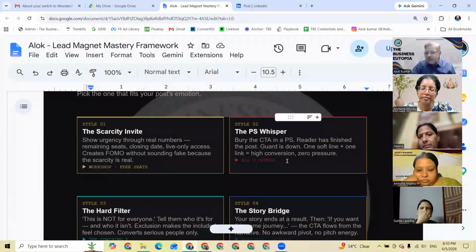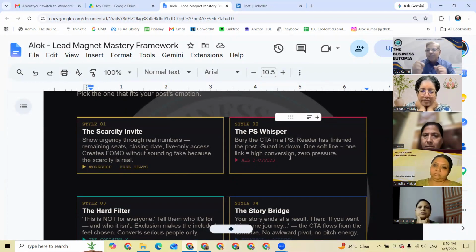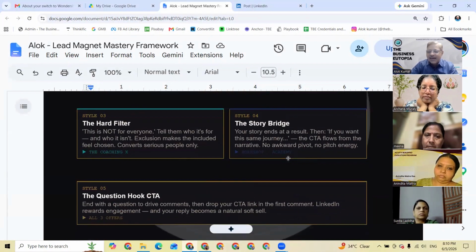Style number 2 is a PS whisper. I'll talk about PS as well. PS you must be knowing: postscript. Something which you write after your post has finished or ended, right? So bury the CTA in the PS. The reader has finished the entire post, now the guard is down. One soft line plus one link will give you a high conversion without any pressure. That is style number 2.